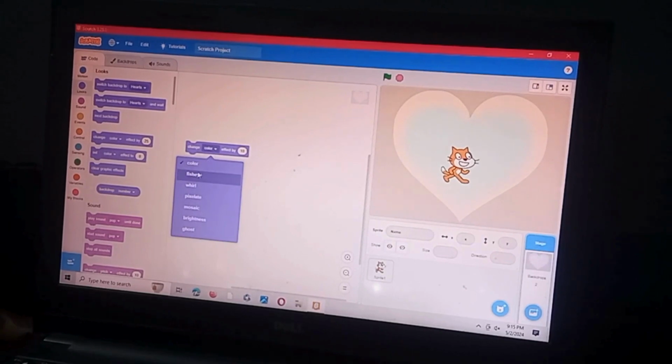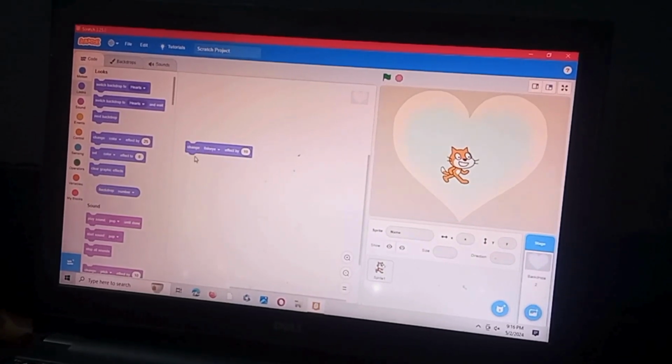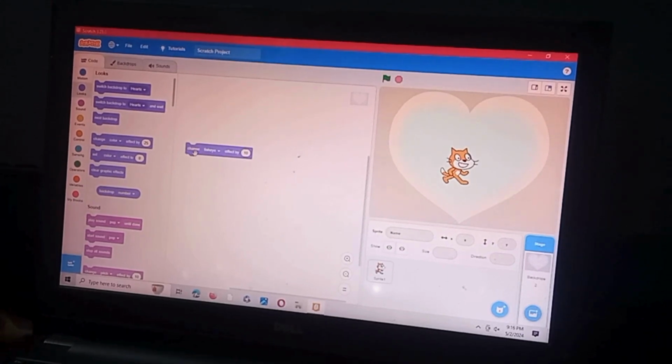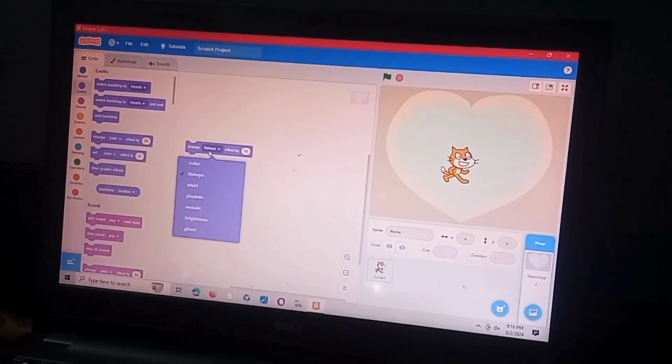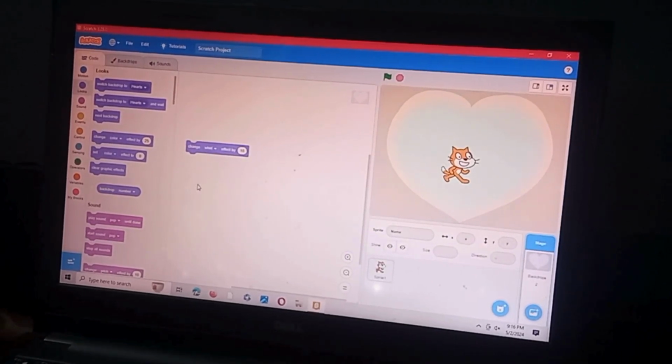Now let's see what change fisheye does. When I change fisheye, you can see the backdrop is extending from the middle. Why? It is happening like a fisheye, meaning if you see an eye of a fish, it is big and circular from the middle. The same thing happens here. Now what's whirl? You know whirl is like a spiral. So when you do this, the background will change as a spiral. So this was the main effect.